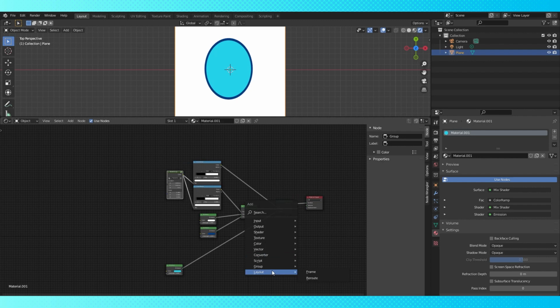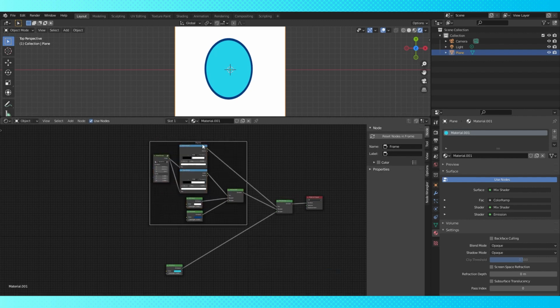If you want to be really organized, you can add frame nodes and drag stuff into them. You can even name these frames over here.